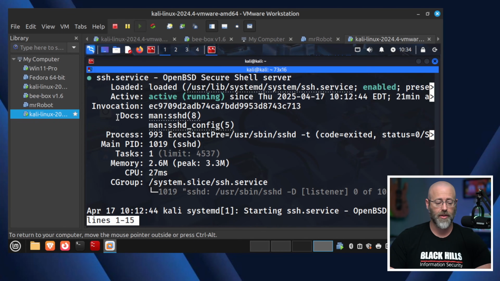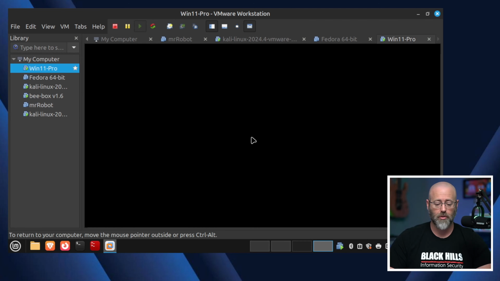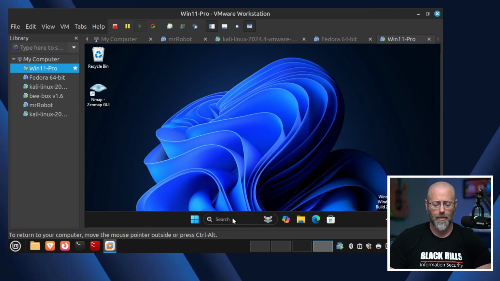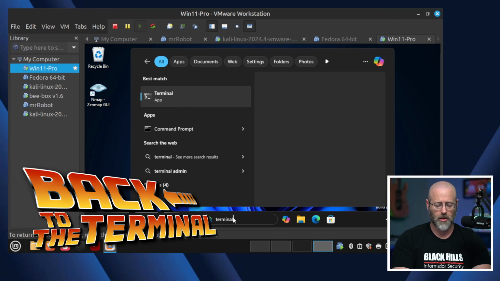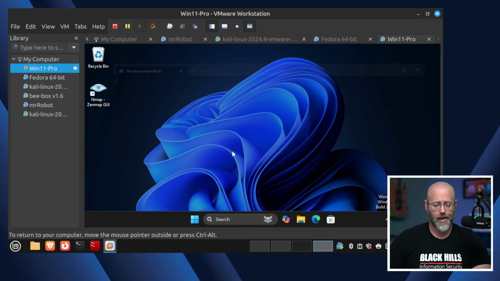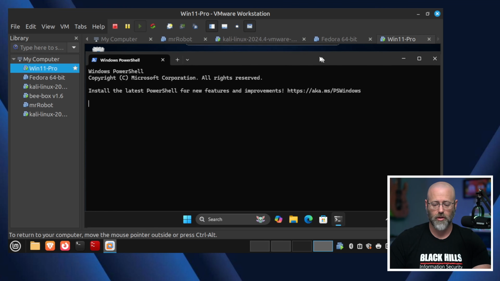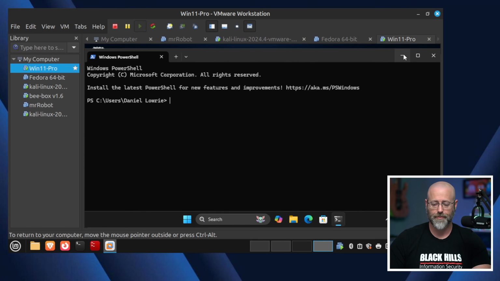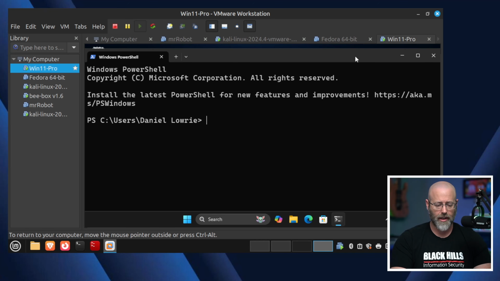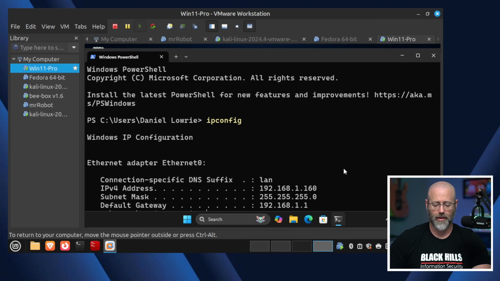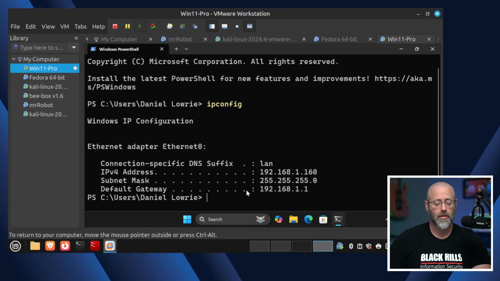Let's go back to VMware here. I've got Windows 11 Pro up and running. If I bring up a terminal, and let's see here, once that gets rocking and rolling, that looks interesting and fun. I think I can blow that up for us. And let's say I do ipconfig, right? I can see that on this Windows 11 machine I am also on this 192.168.1 network. It's not connected.